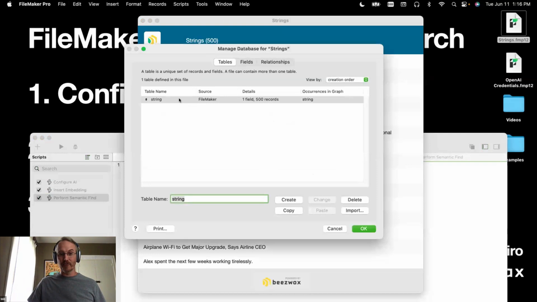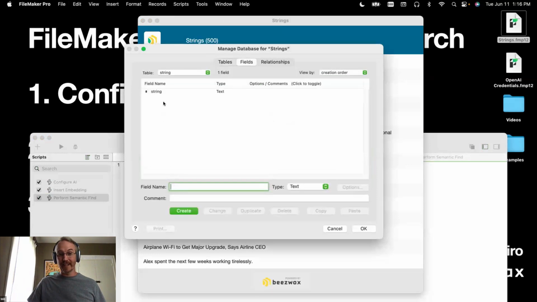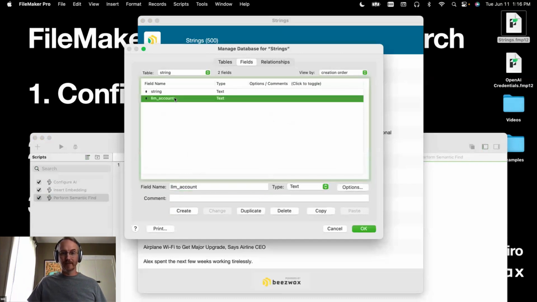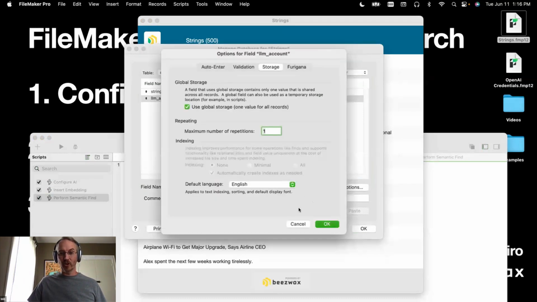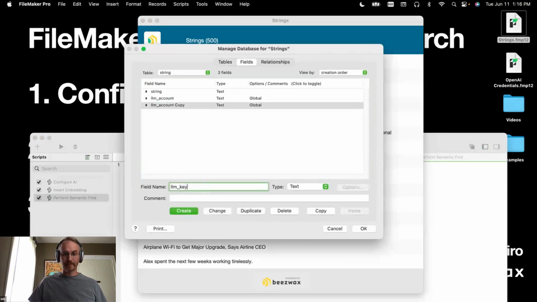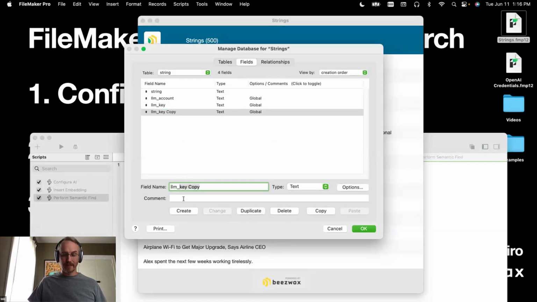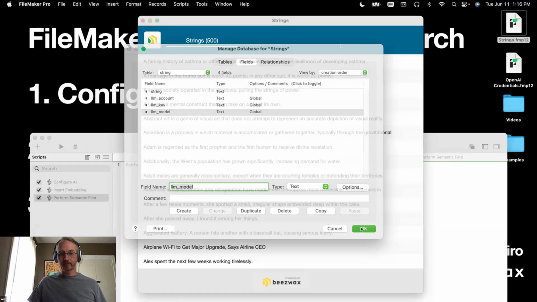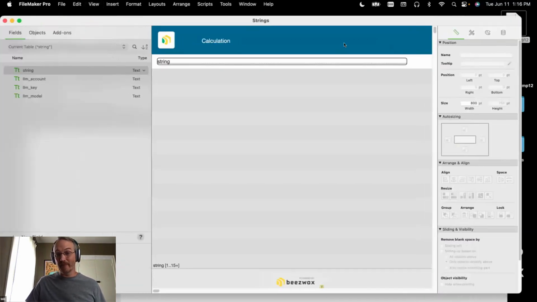I'm going to go into our string table. It has one field, and I'm going to add three more. I'm going to prefix it with LLM just in case you've got other account names in there. I'm going to make it a global. We're going to do a field for the key. That's the sensitive one. And then the model.